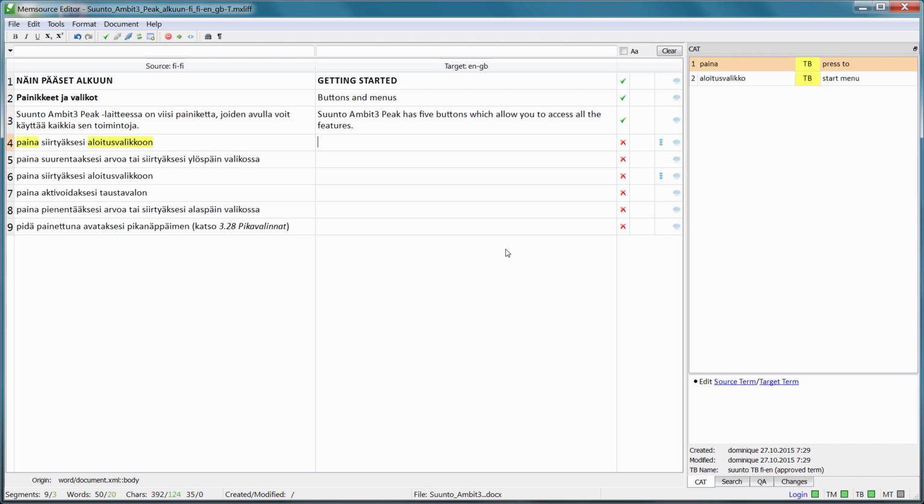Here again we have two recognized terms, so I can copy the first one, Ctrl 1, then access, and the second one, asetusvalikko, it's Ctrl 2, and I have my translation. Now I'll confirm it again. And here segment number 6 was automatically populated, because it is identical to segment number 4, and this is the auto-propagation feature found in Memsource.